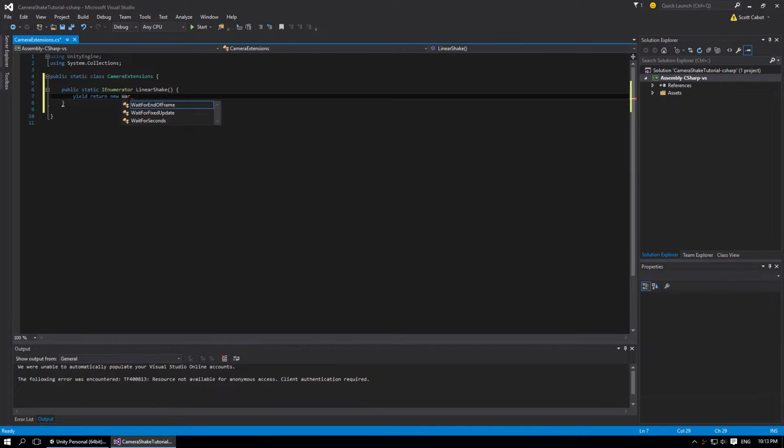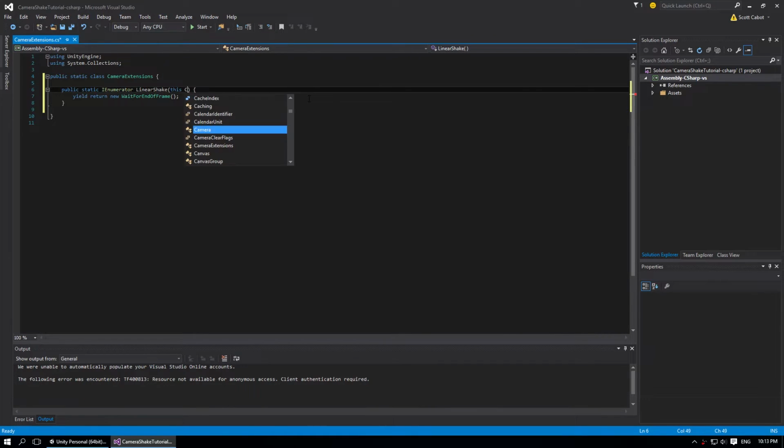New WaitForEndOfFrame. Okay, so I've created a public static class, but this is not yet an extension method. So for an extension method, the first variable is preceded by the this keyword, and then the type. So in this instance, I'm working with a Camera, and I'll give it an arbitrary name. This is now an extension method.